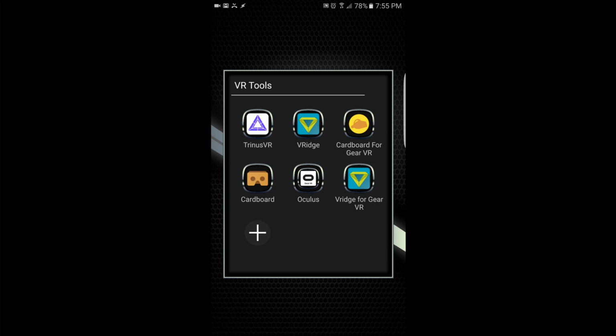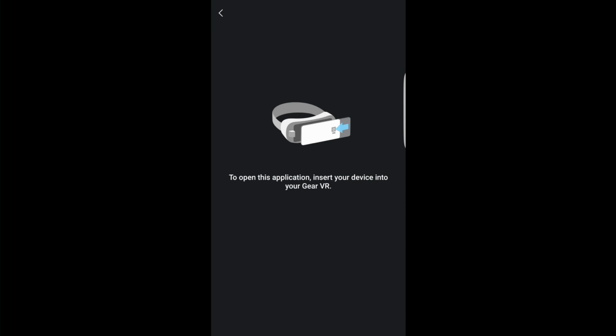All you have to do now is click on the app, and from here just plug it into your Gear VR. Let's give that a shot.